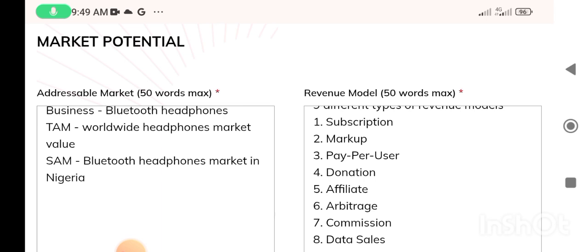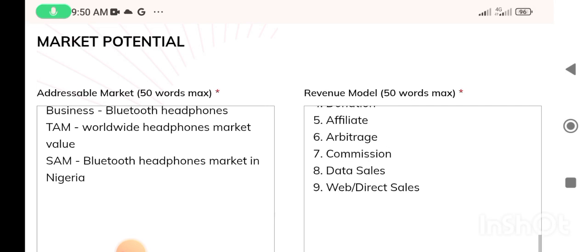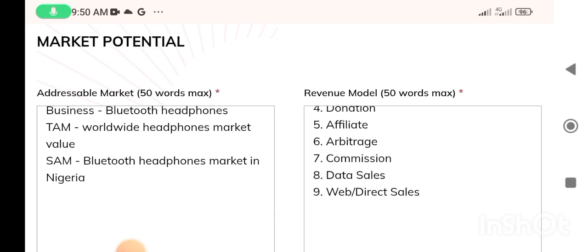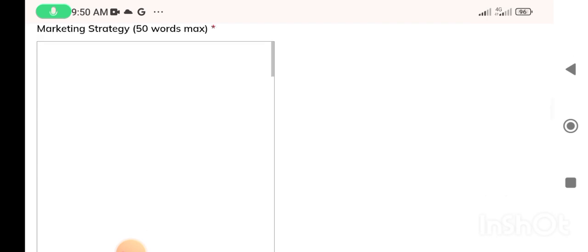Through subscription, through markup at a particular percentage. Is it through pay per user? How many users do you have, and how much do you charge per user? Is it donation, so that people can donate, like NGOs? Is it through affiliate programs, arbitrage, commission, data sales, or web or direct sales? So you must clearly identify and articulate the revenue model, because without sales, there is no business.